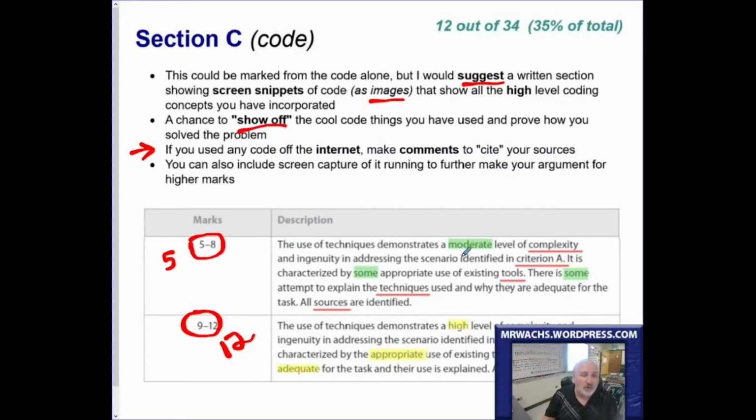So here's what we don't want. We don't want to have a moderate level of complexity. What we want is a high level of complexity in our code. So what does that mean? Well, unfortunately, it's not well defined. But we want our marker to think that the complexity of our code is high, not moderate. Okay? So we don't want them to say that they used some appropriate tools. We want to have them say that they are appropriate tools.